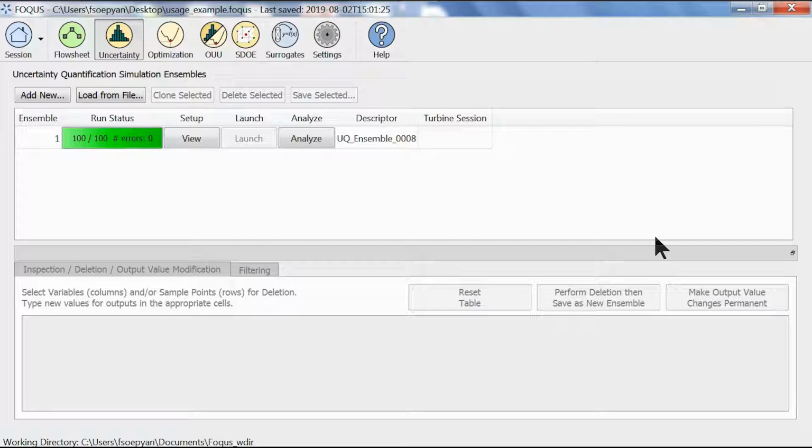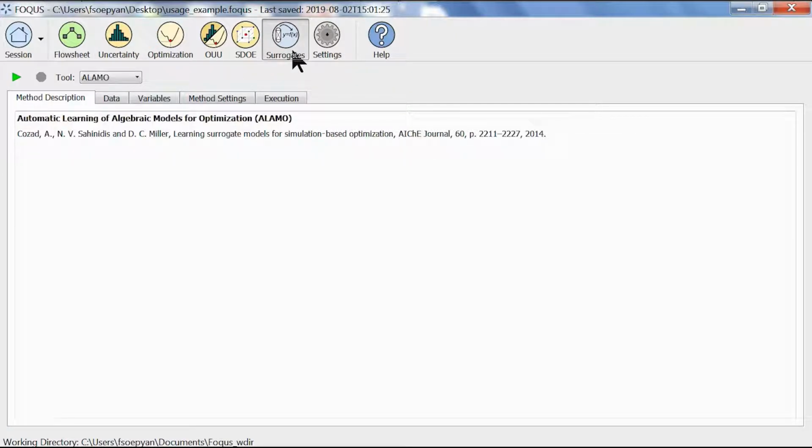In order to generate a surrogate model, we first need a set of samples where we run our flowsheet in FOQUS, and these samples will then be used to generate our surrogate model. So we need to click the Surrogates tab, and we're going to select Alamo for our surrogate model.